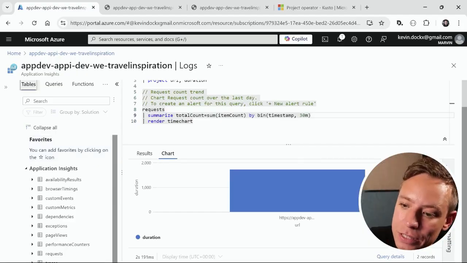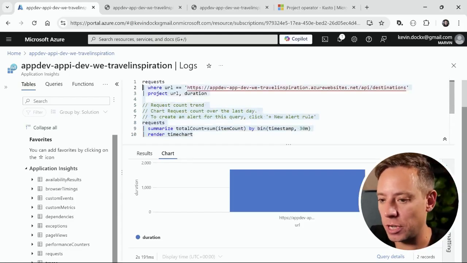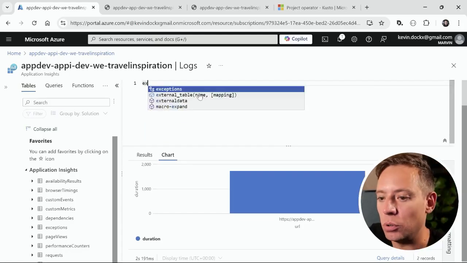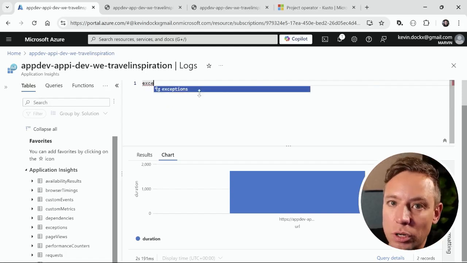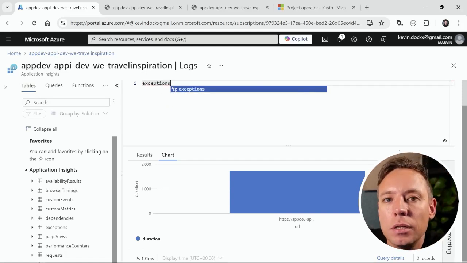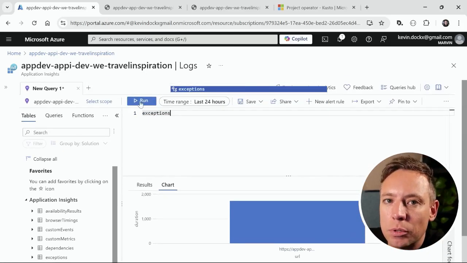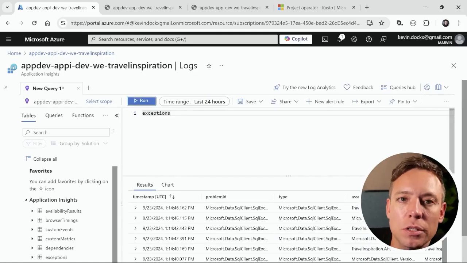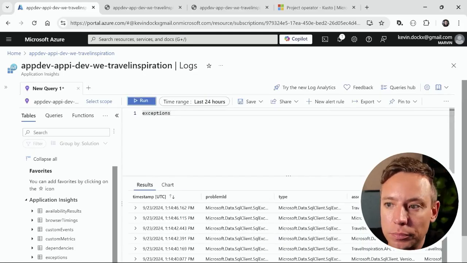One table that is very interesting, it's one I tend to use, is the exceptions table or the traces table. Both are very useful. Running a query on that table immediately shows you the exceptions that happened or potentially traces that were enabled in your application.